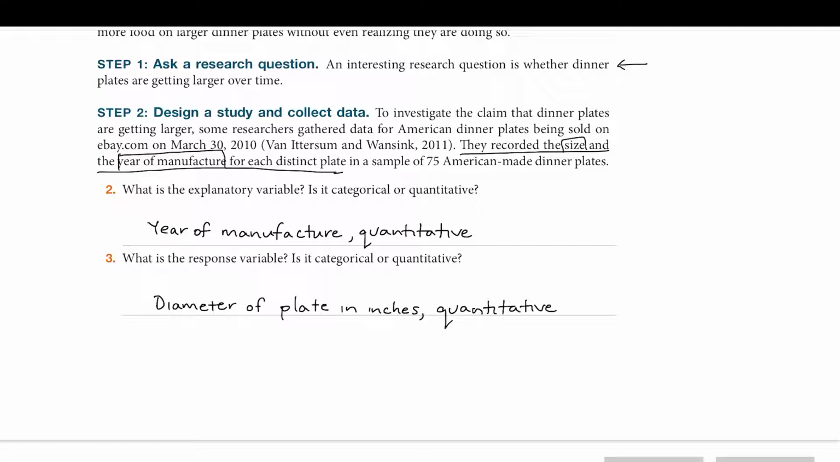So remember, we can think of the response as dependent. So our question is, does the size depend on the year? I mean, we haven't established that, but that's the question that we're asking. So that means size would be dependent, which is also known as the response. So that's just one of the ways you can try to figure out which variable is the response and which is the explanatory.